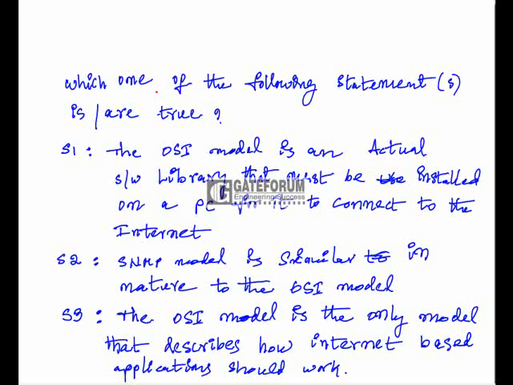Which statements is/are true? Statement S1 is the OSI model is an actual software library that must be installed on a PC for it to connect to the internet. So this statement is wrong, because OSI model is not a library. Actually, it is a reference model where we can have the different protocols in each layer, what the layer should do and what are the responsibilities of each layer. That will be defined in the OSI model. It is an international standard model. It is not a software library that must be installed on a PC to connect to the internet.